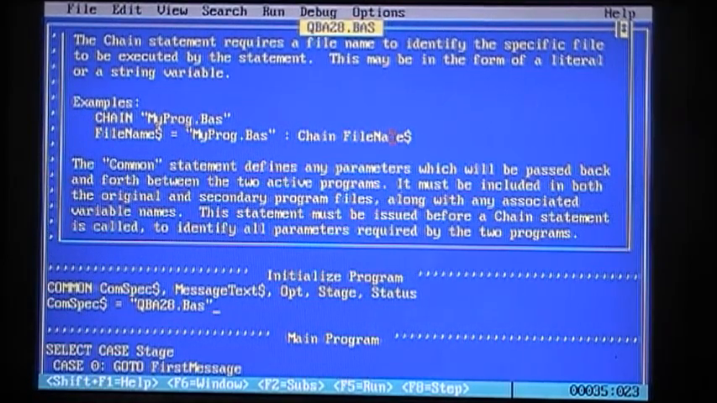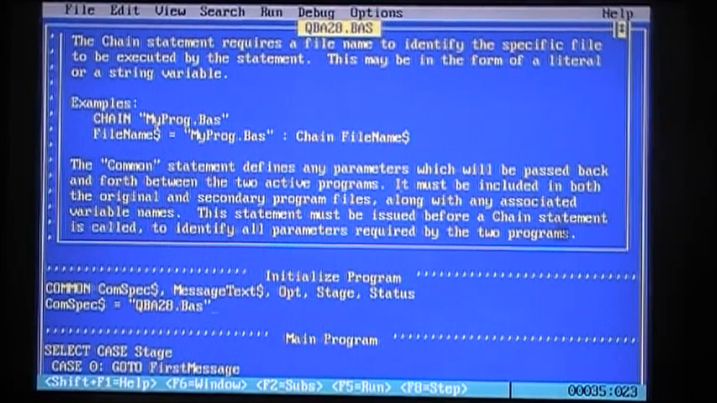Now, the COMMON statement defines any parameters which will be passed back and forth between the two active programs, and it must be included in both the original and secondary program files, along with any associated variable names. This statement must be issued before a CHAIN statement is called to identify all parameters required by the two programs. So what the heck am I talking about? Well, let's just run this piglet and we'll see what happens.